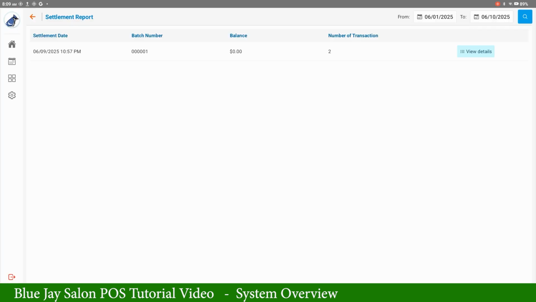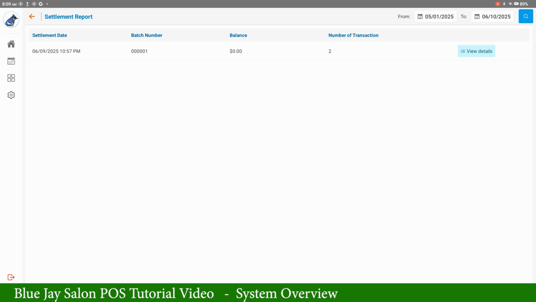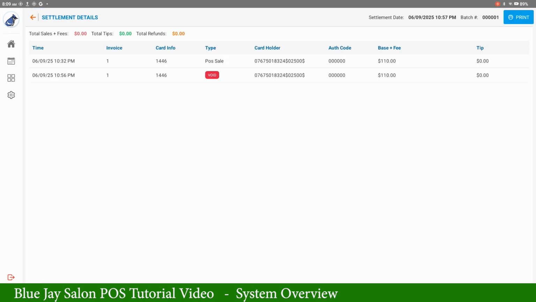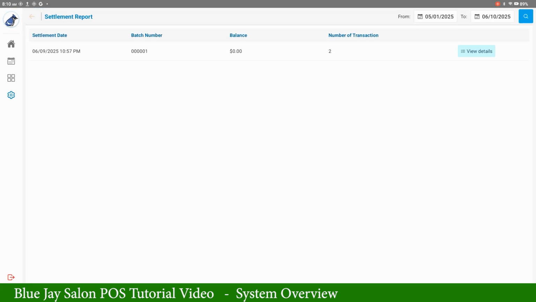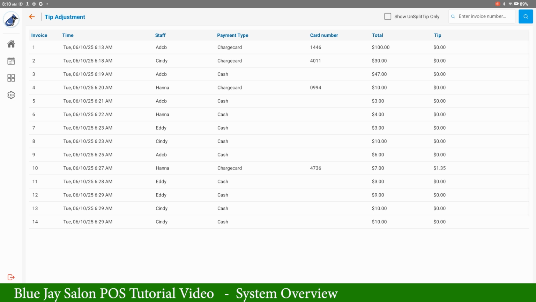Settlement report. Here you can put in a date range to find all the settlements in the past. From this list, you can view the settle report. It's already settled, so it will list all the transactions within that settlement, that batch. Tip adjustment. This is where you come to make a tip adjustment if the customer writes down a tip on the ticket.